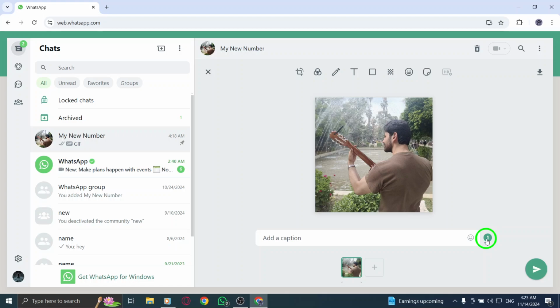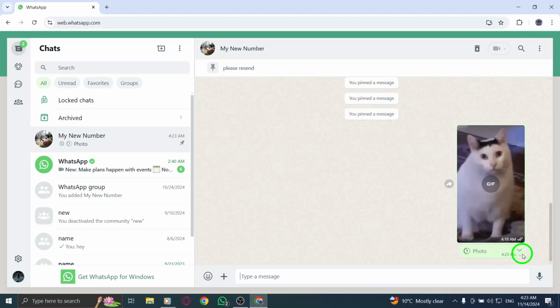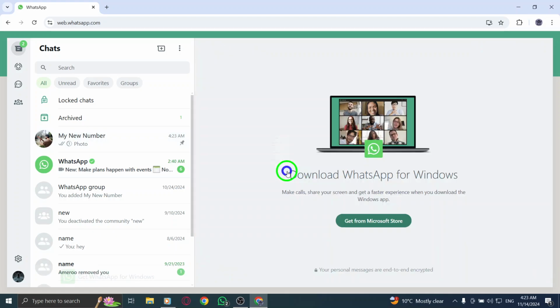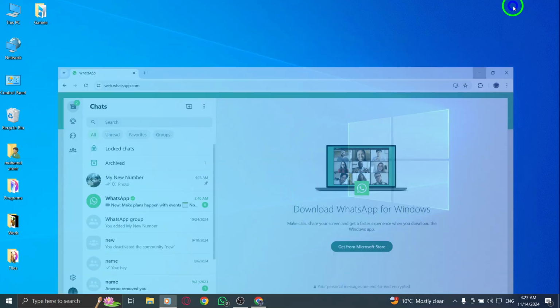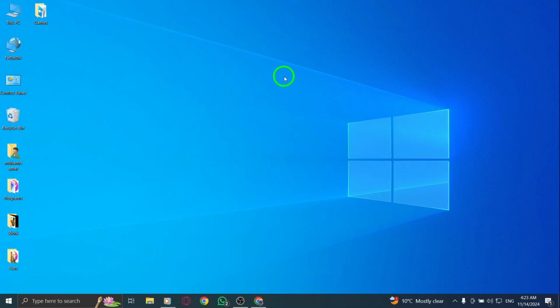Finally, click OK to confirm, and then click send. Your photo will now be sent as a one-time view photo, and the recipient will only be able to open it once before it disappears. And that's it. You've just learned how to send a one-time viewed photo on WhatsApp web from your PC. It's a great way to share images privately, knowing they won't be saved or viewed multiple times.